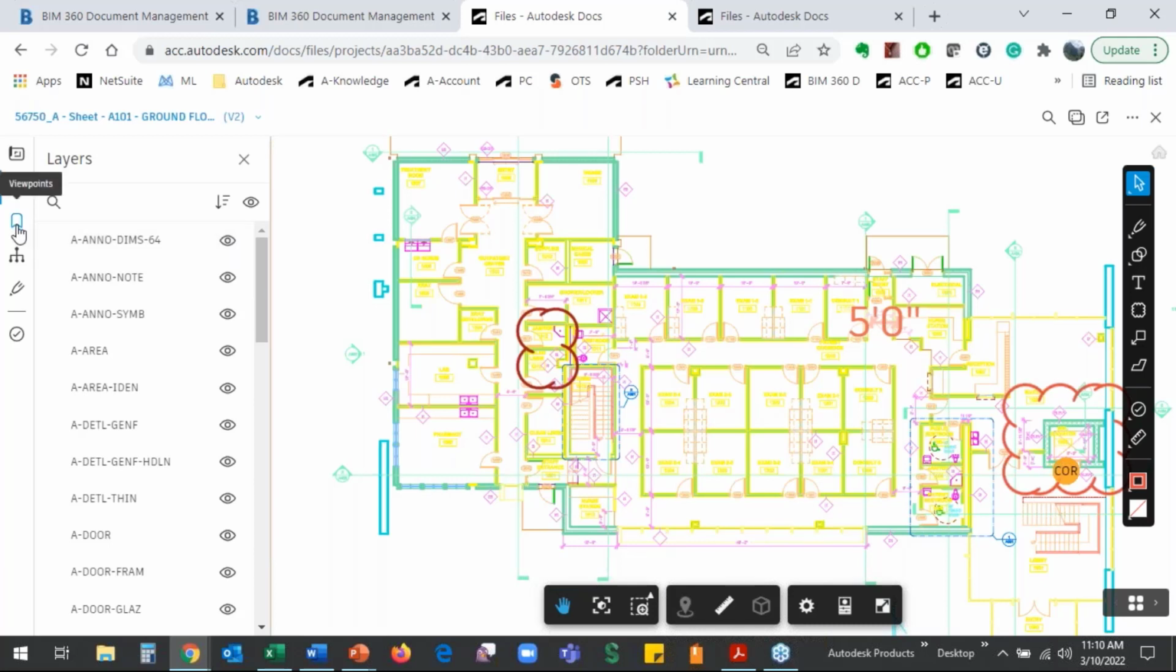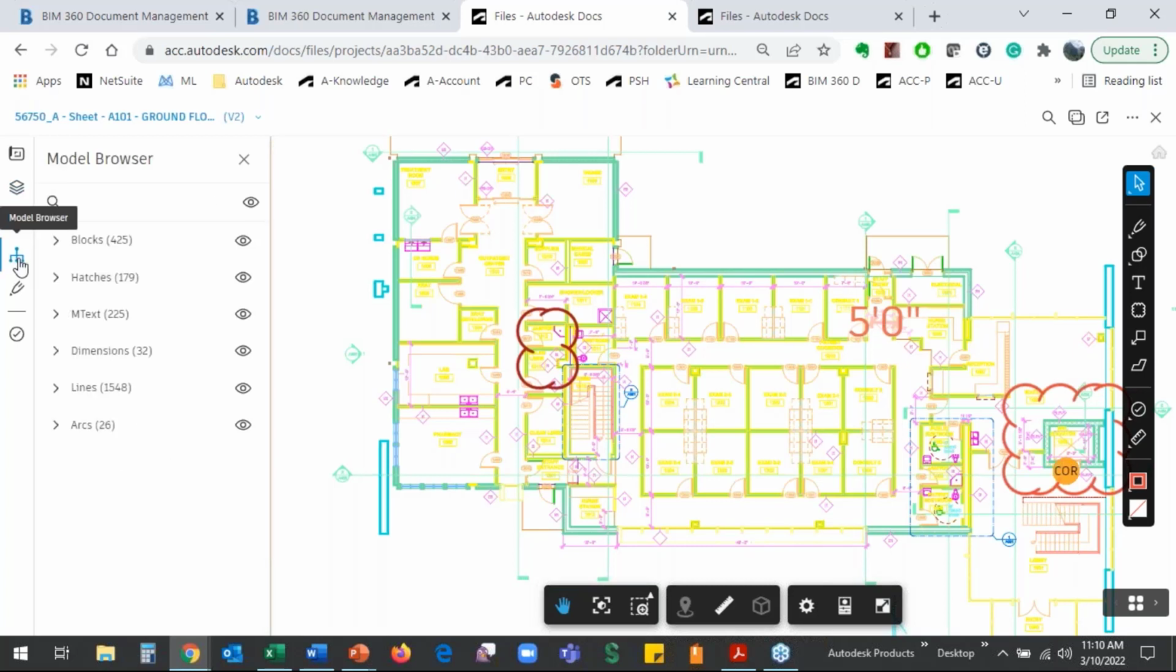This is not going to apply here. This is going to be more for Navisworks or 3D views. Our model browser gives us some tools, but it's not going to give you the tools you might expect in a 3D model browser. But here we have an AutoCAD file. We've got blocks and hatches. If we wanted to turn off all the blocks, hatches, and so forth, we can do that.